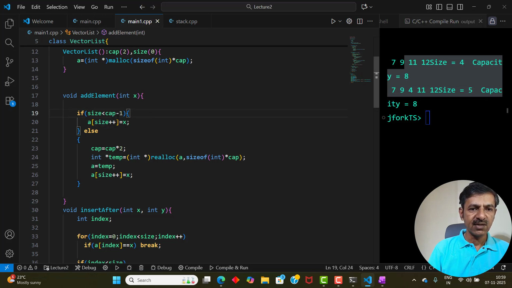Then you should check whether size is less than capacity minus 2. At least 2 locations should be free, no? Correct. Then you have to add that. And here, when you double the capacity, you should be able to add. And again, size has to be incremented by 2 here.